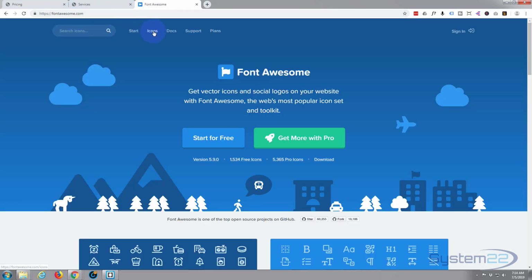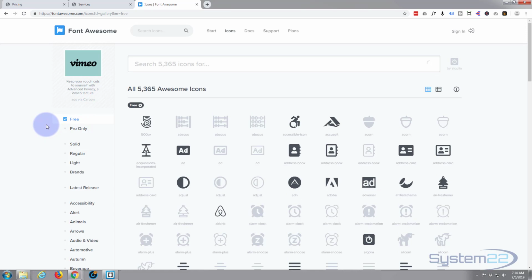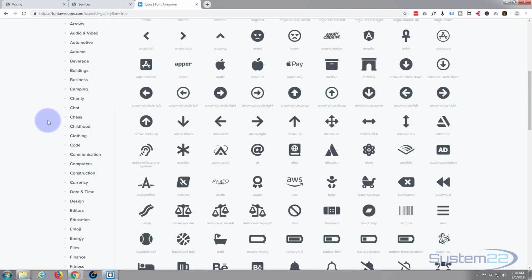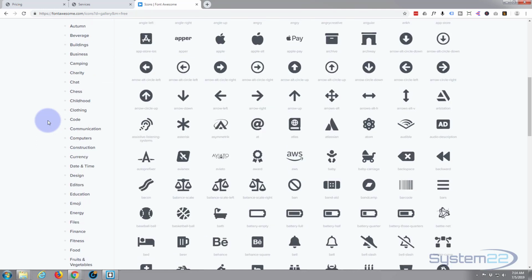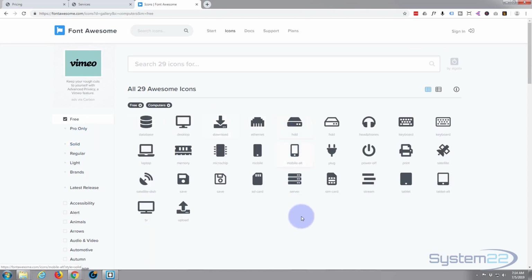I'm going to go to icons, and I'm going to want only the free ones. Let's choose a specific bunch. Let's say computers or something like that. There we are, computers. I'll use a few of these. So I've got this up here ready for when we want to use them.